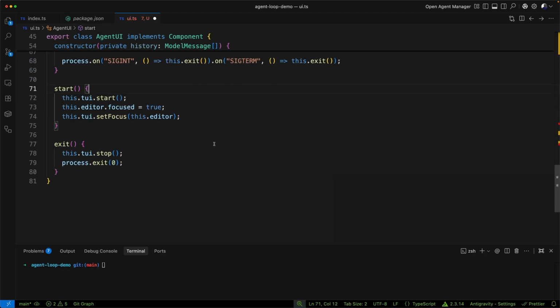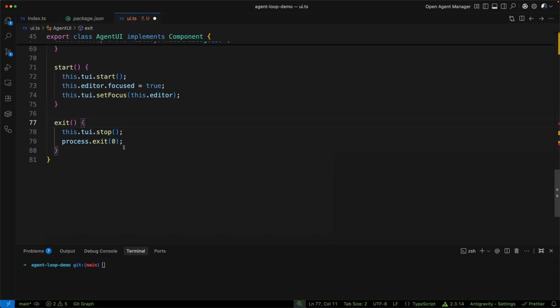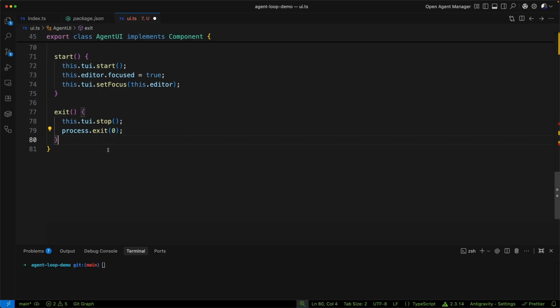Start, this is just part of the component definition, so we're going to start up our TUI. And this guy right here, I've had mixed results in getting the cursor to focus in the user input, which is what our editor is, by the way. We're utilizing that as the user message input. So I'm kind of setting focus twice here, but this has worked out for me. So I set it on the editor itself equal to true. And then in the TUI, I set focus to that component. And then our exit is just stop everything and exit the process.